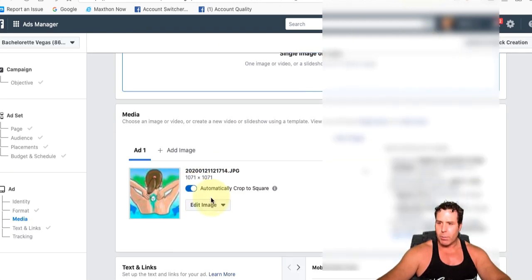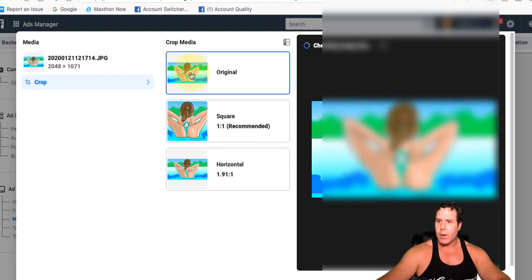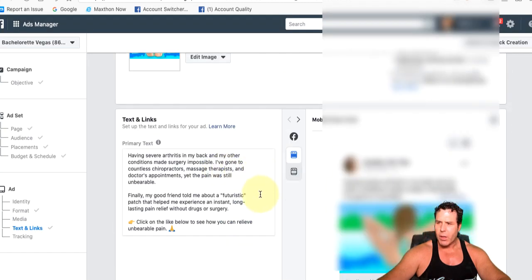I'm going to crop this image, make sure this is right here. No, see, I don't want that. Okay, you want to go back to the original. That looks better. Horizontal is even better, but the original is pretty much the same. So let's go there. There's my copy.